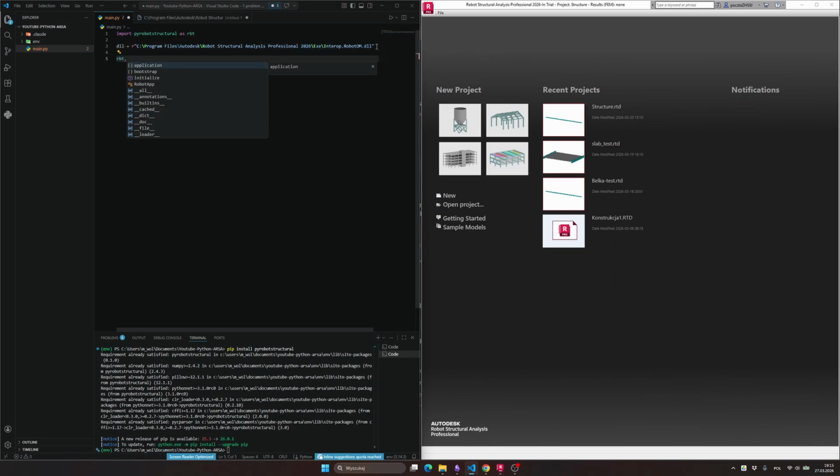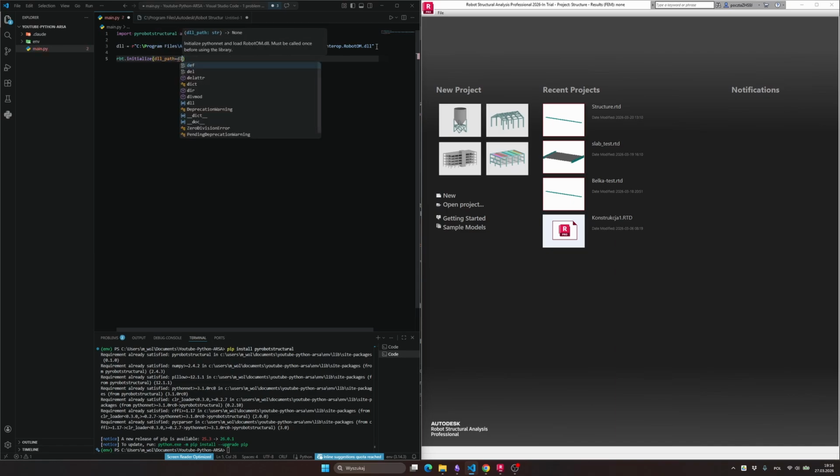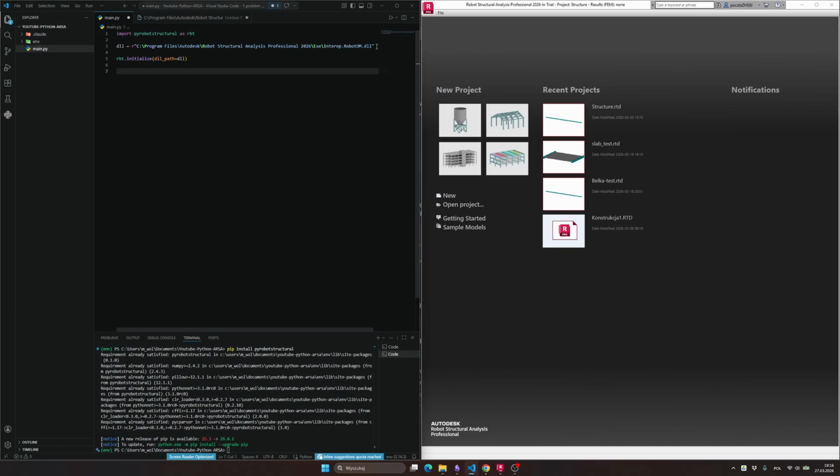Next, to initialize the connection, we need to do initialize, and for the DLL path, give the DLL which we already wrote. And the last one is to create an application object. And then all those 4 lines are enough to provide a connection between Python script and Robot.